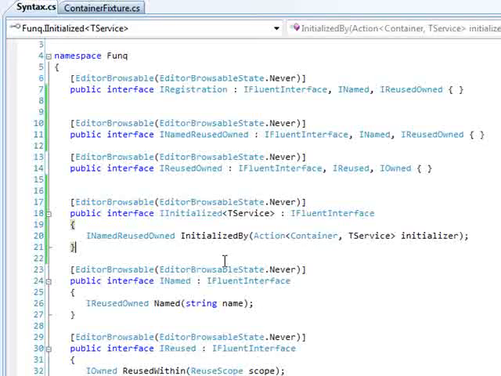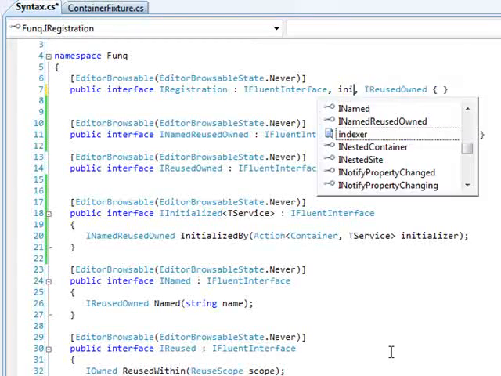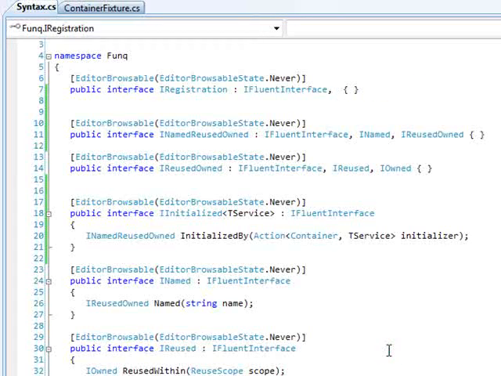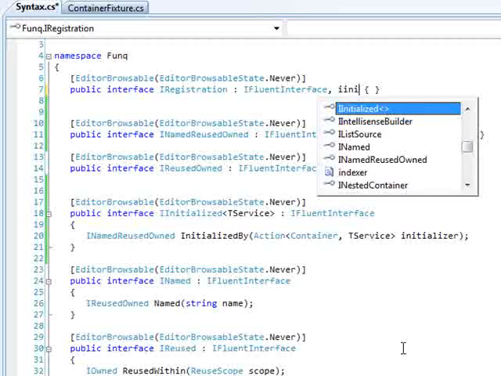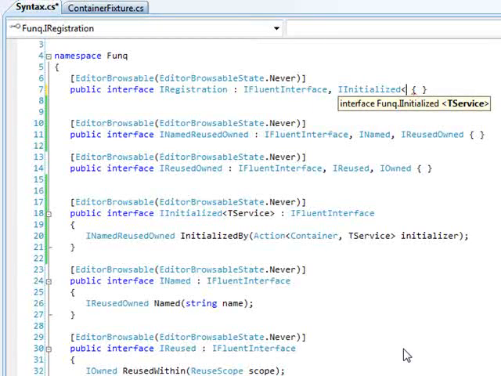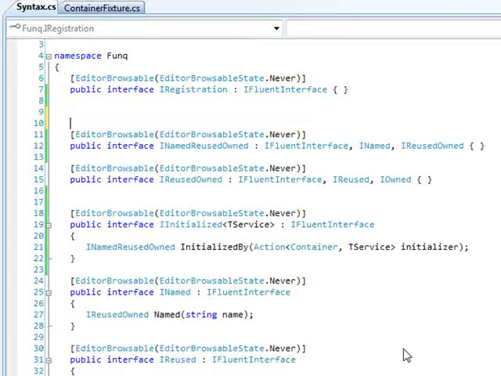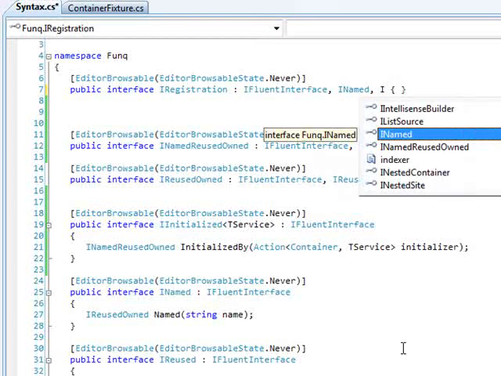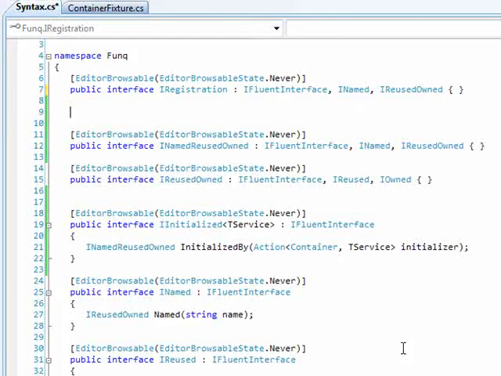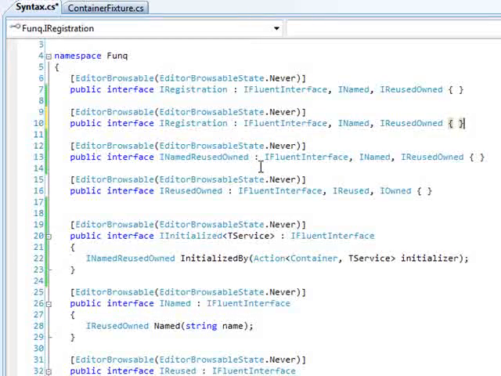Okay, and now the IRegistration can do either the IInitialized, and now we need a T. So we will need another registration with the T. So let's keep this one here with the I named and I reuse owned, and yep, let's add a new one, which is the one with the T.